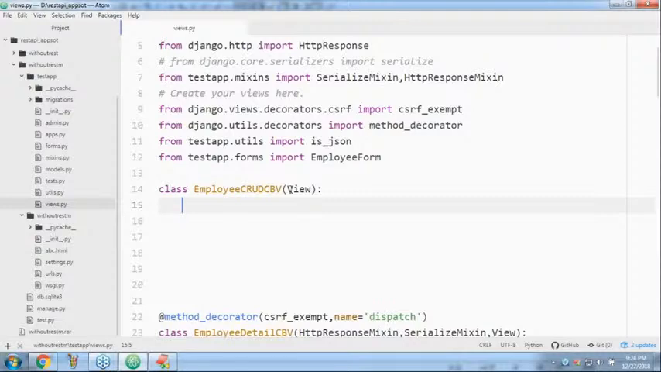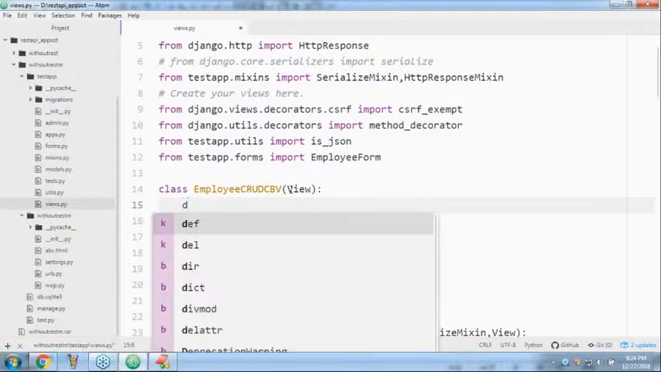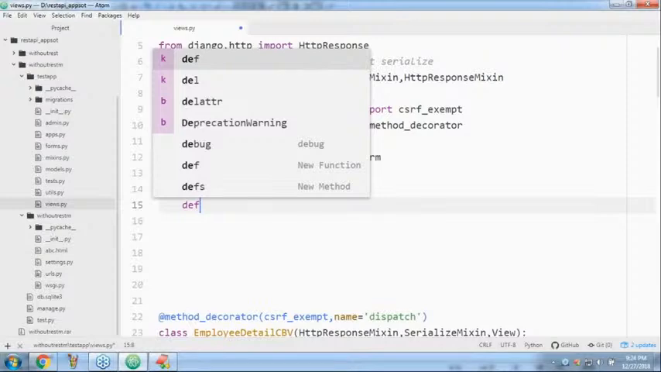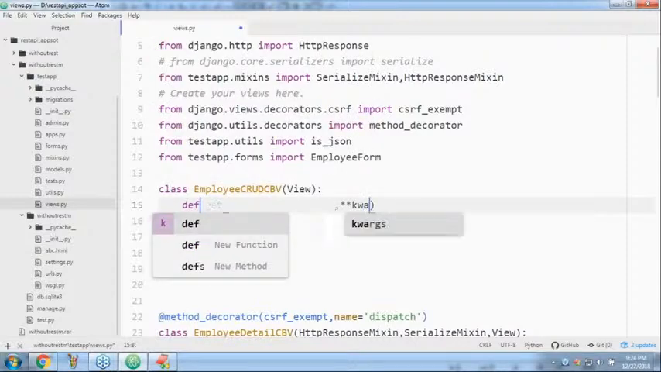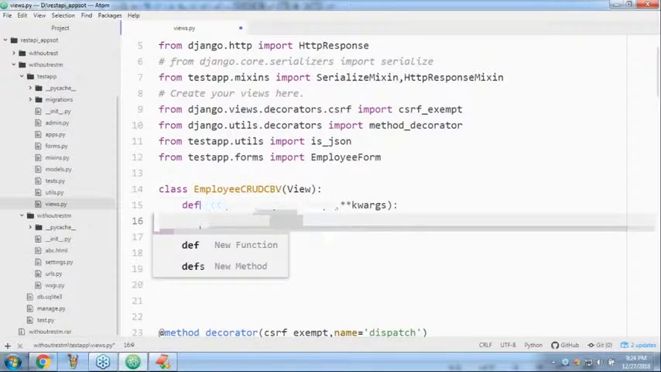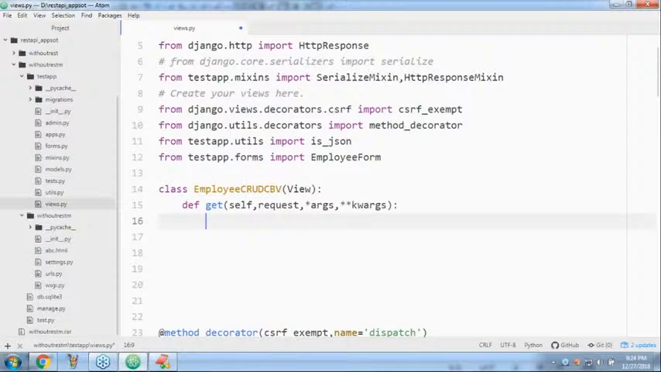First, get must be required. def get(self, request, *args, **kwargs). Okay, now listen carefully. From the partner application, we have two methods there. Have you observed, right? We have two methods there, sir.